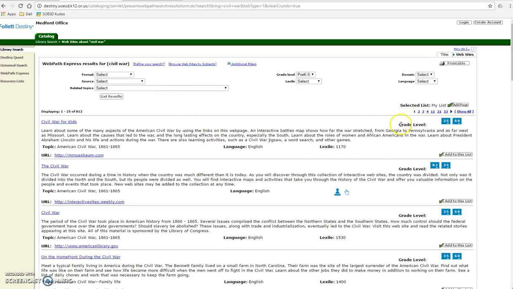So let's just take a quick look at the results here and find out some basic information. This top result has a Lexile of 1170. It also has 3.5 and 6.8, which basically means that it's going to be at the upper end of what is appropriate for elementary school if it's also appropriate for middle school. So that would be great if I was looking for something for 4th or 5th graders.